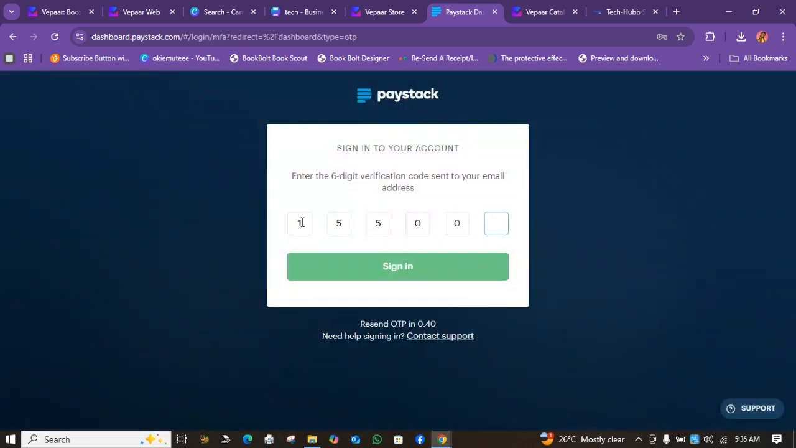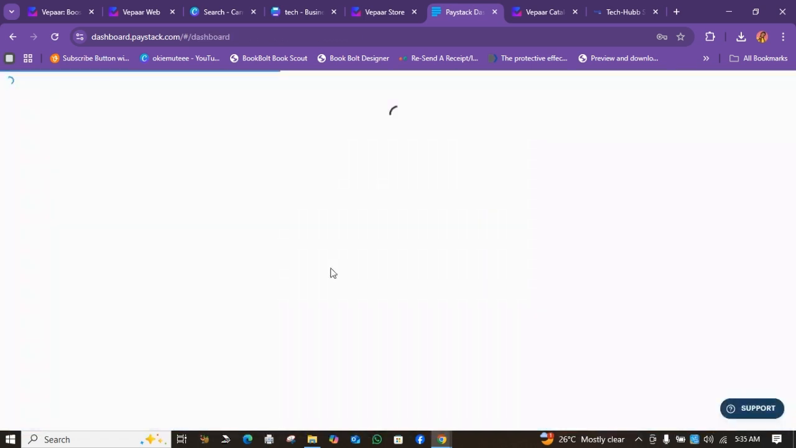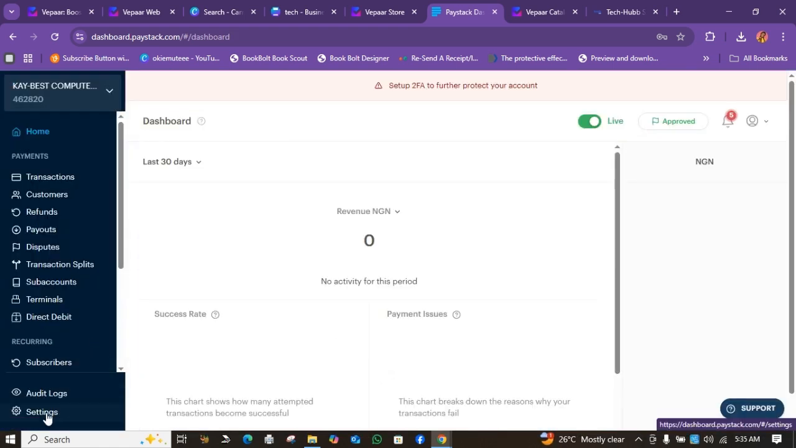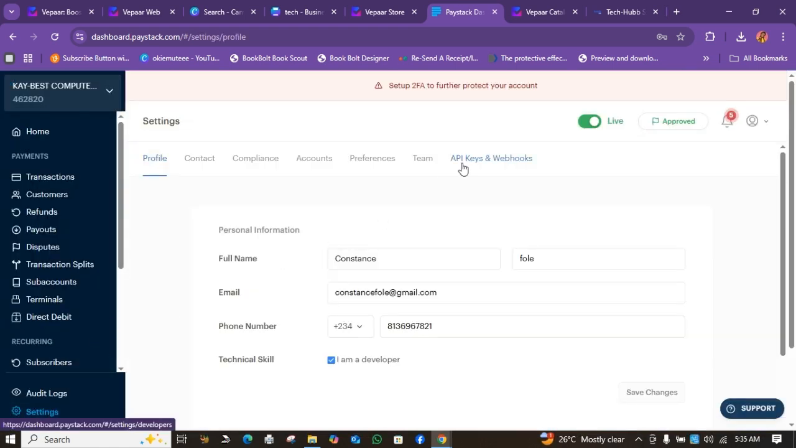So I think I've seen the code. It's 155008. So I'm signing into my Paystack right now and we'll be able to get all of that.